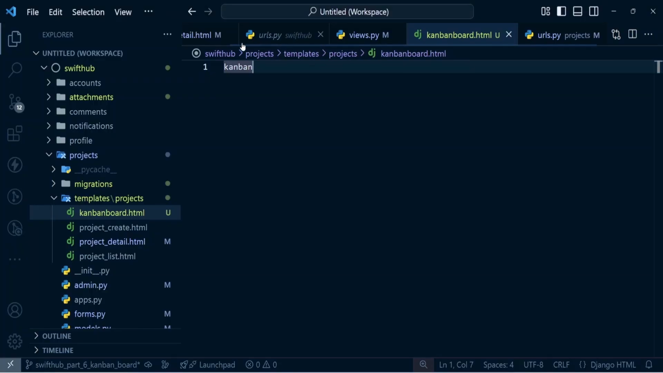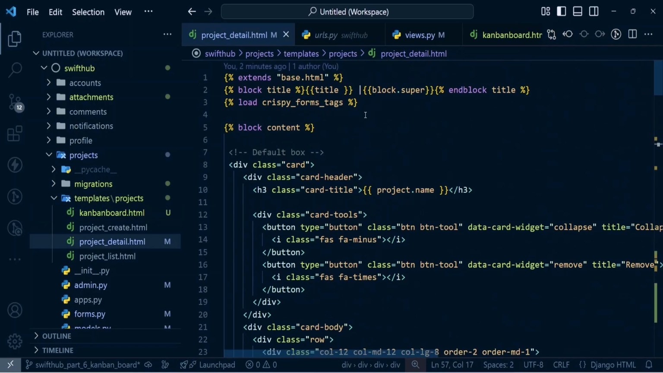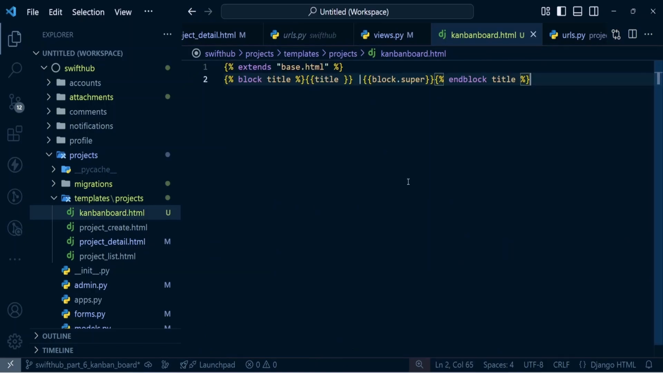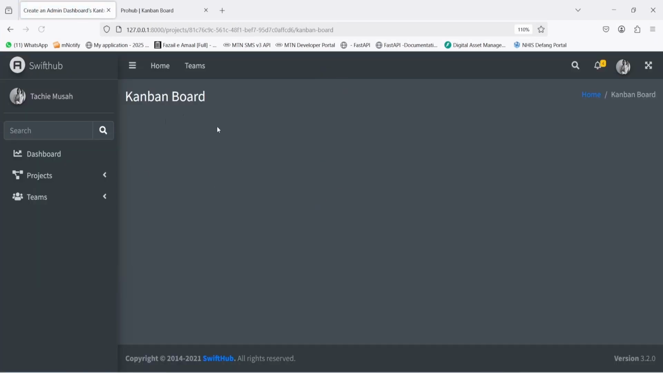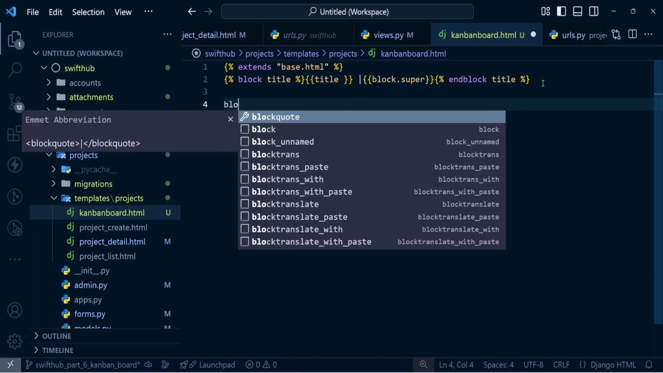All right, so I'm just gonna go into the project detail view, scroll to the very top, and I'm just gonna copy these things over here. Copy it, come to the Kanban board over here, and then I'm just gonna paste it. So save changes, and it's actually gonna inherit our base.html. So we have the style over here. Perfect. Now what we have to do is to come to this place and then do block content.